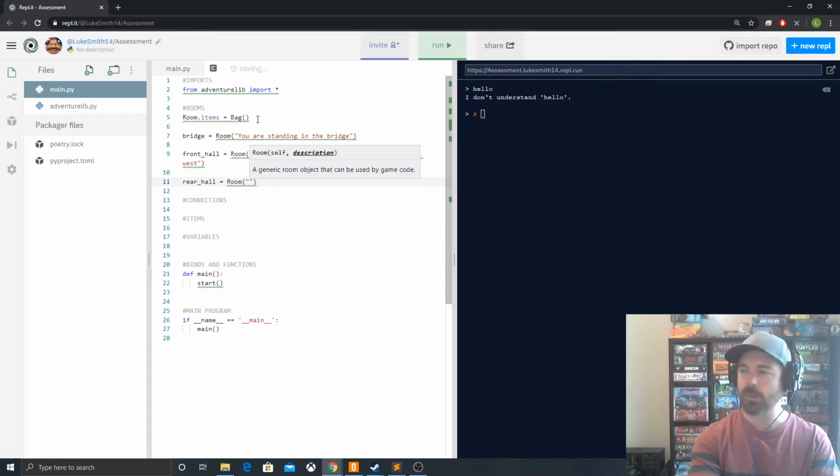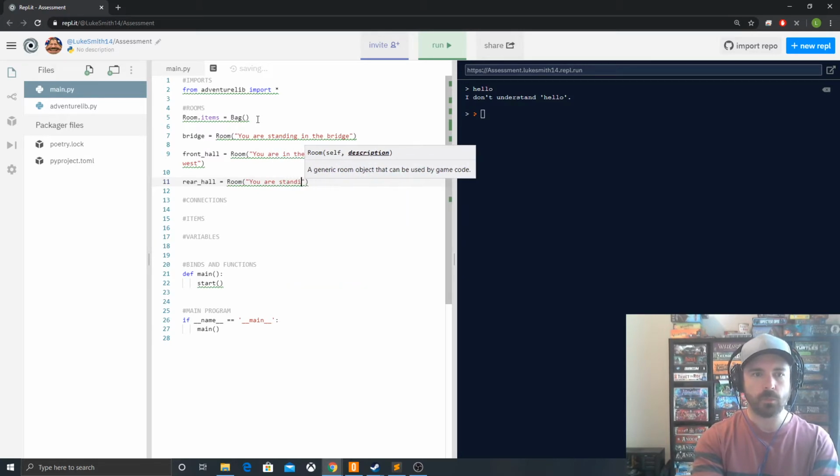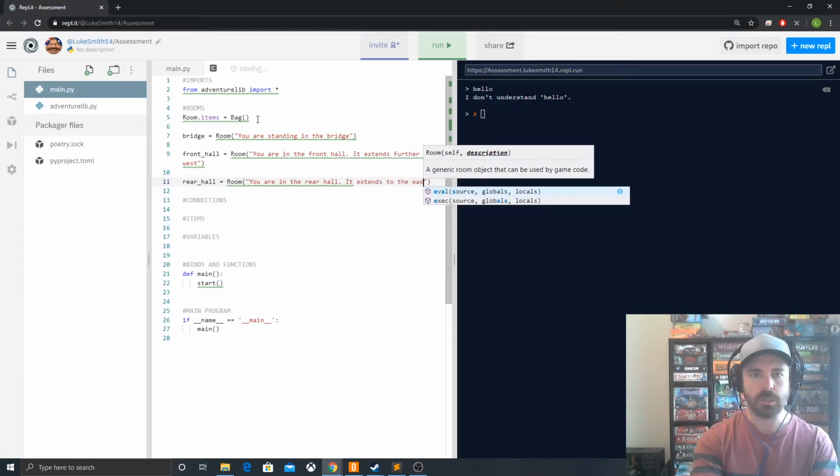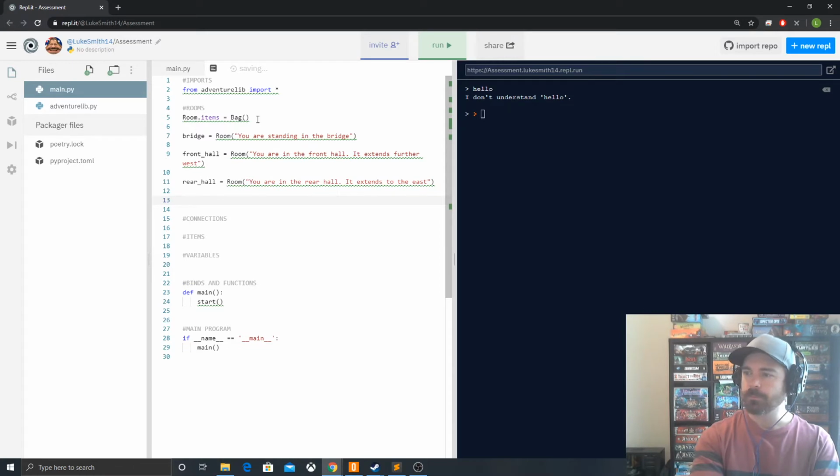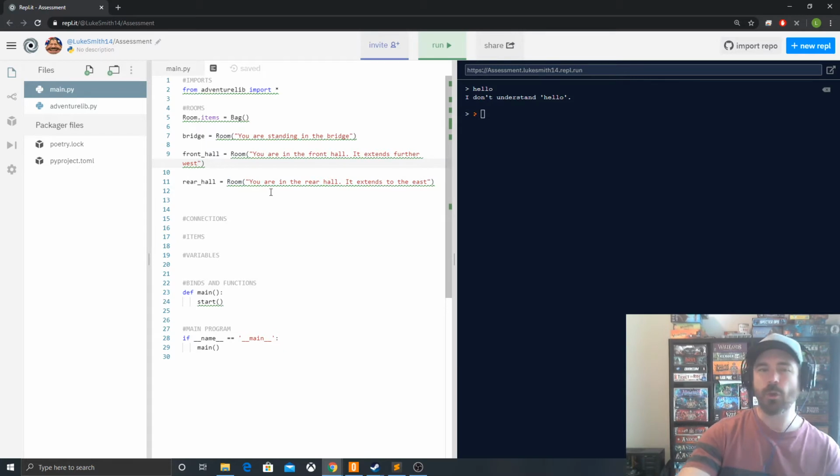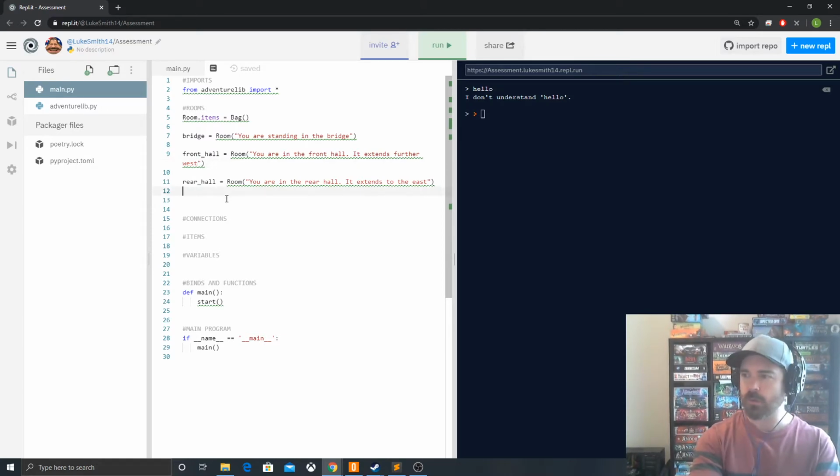equals room. I'm just defining the rooms, and these should have been defined in your plan, and you should be able to copy and paste these in and give them the variable names. You are in the rear hall. It extends to the east. Now, what I probably want to do here is add other descriptions, like there is a door to the north that leads to the barracks. Or if you don't want the player to know, you can at least tell them where the exits are. I'm going to show you how to do that in code shortly. For now I'm just going to define all these rooms.